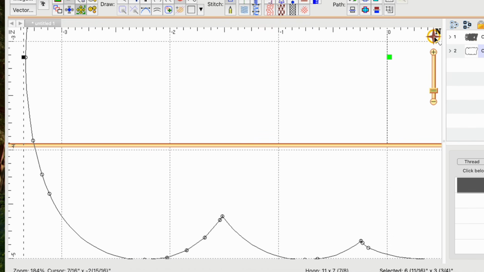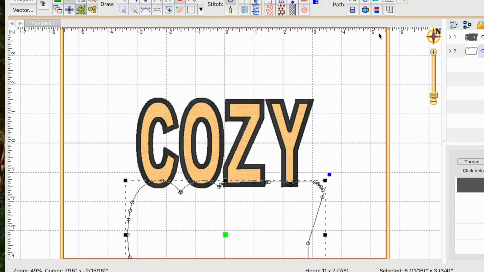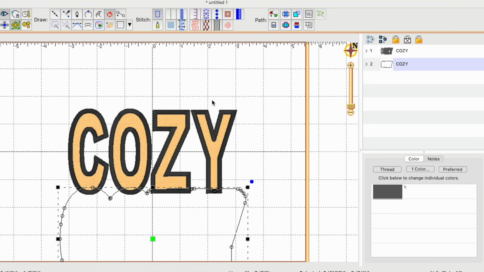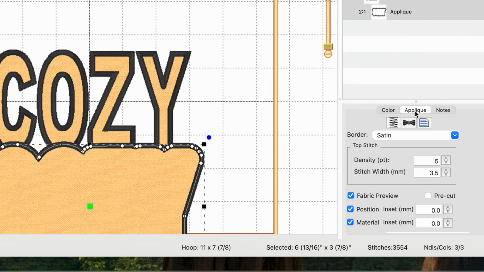All right, let's go ahead and put our hoop back in the center so I can see everything. Now we're ready to turn this into an applique file. If there were some extra nodes that I saw, I could get rid of those. I think this looks fine. So let's go ahead and move forward. With it selected, I'm going to go right back up here to the Applique feature. I'll click on it. I'll go over here to the word Applique so I can change some things.